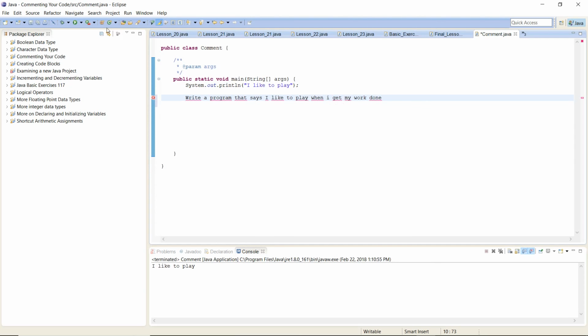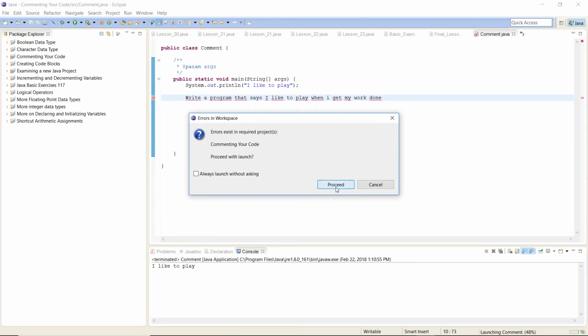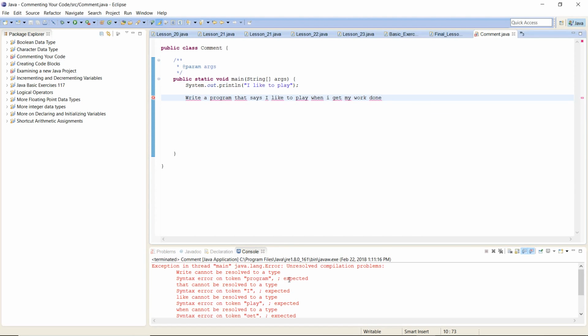Now if I run this, I have an error, because these have not been resolved to any data type, so the computer doesn't understand what I'm trying to do with this. But this is only for me to understand. It's not for the computer to understand. So the way you do that is to put two forward slashes, and it has now become a comment. So the computer now ignores this. This is no longer part of your code. This is only for you to understand.